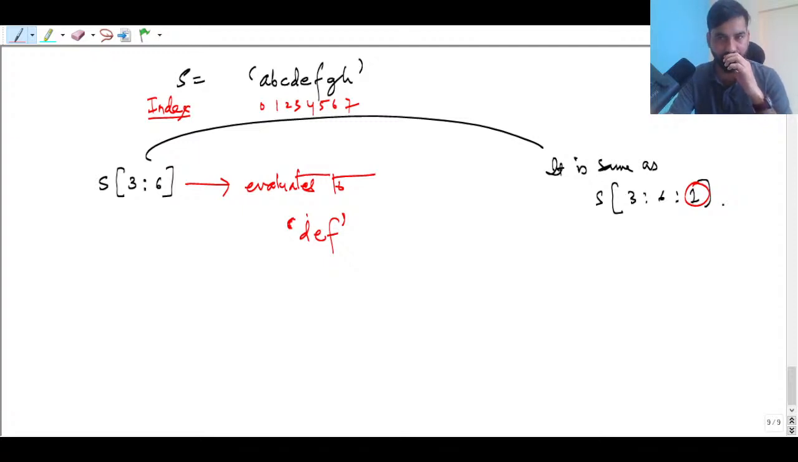I believe this is fine, right? So we are going to grab the D and we are going to grab up to, get the substring from D up to, but not including, the character which is at the stop index. I think this is clear.